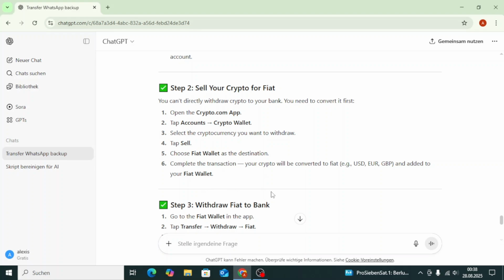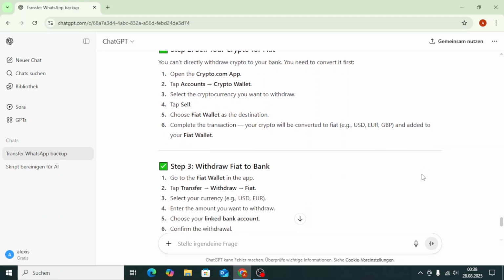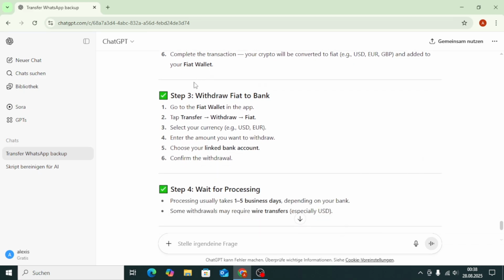Step 3. Withdraw Fiat to your bank. Go to your Fiat wallet, tap Transfer, then Withdraw, and select Fiat. Choose your currency, enter the amount you want to withdraw, and pick your linked bank account. Confirm the withdrawal.